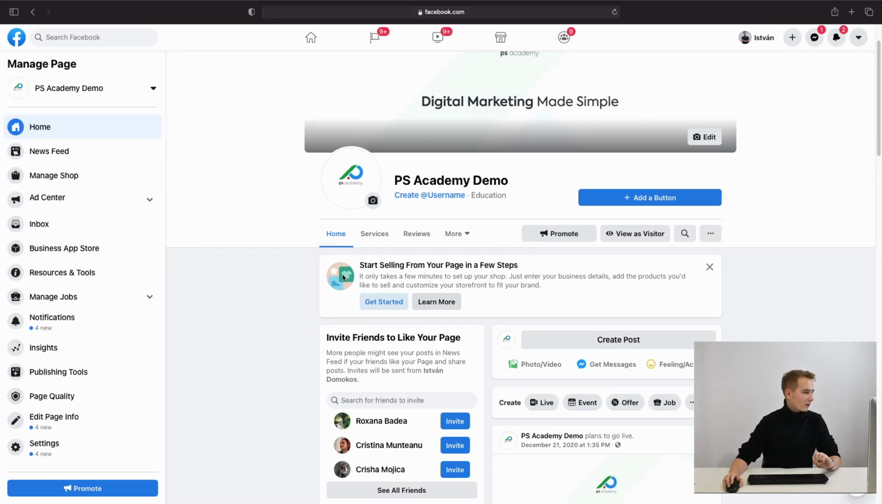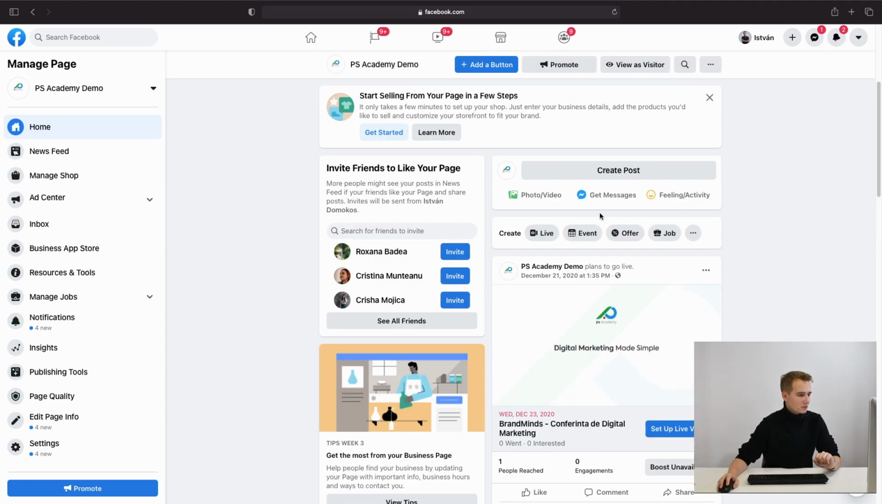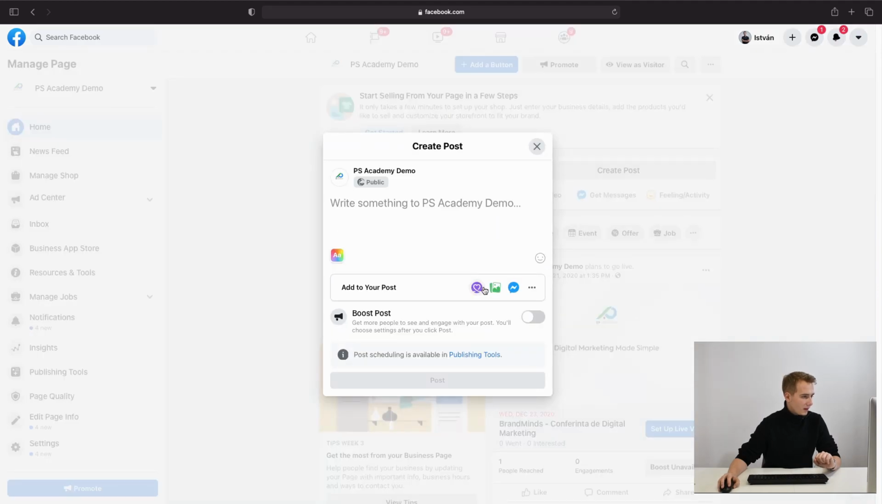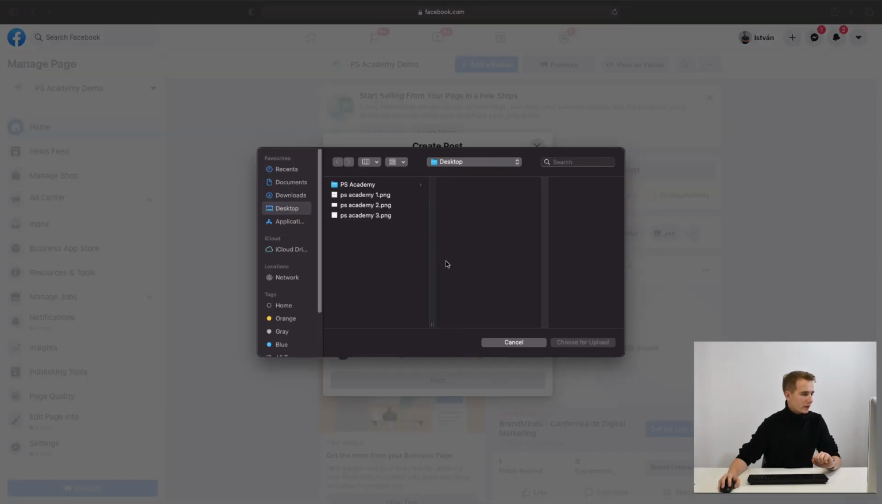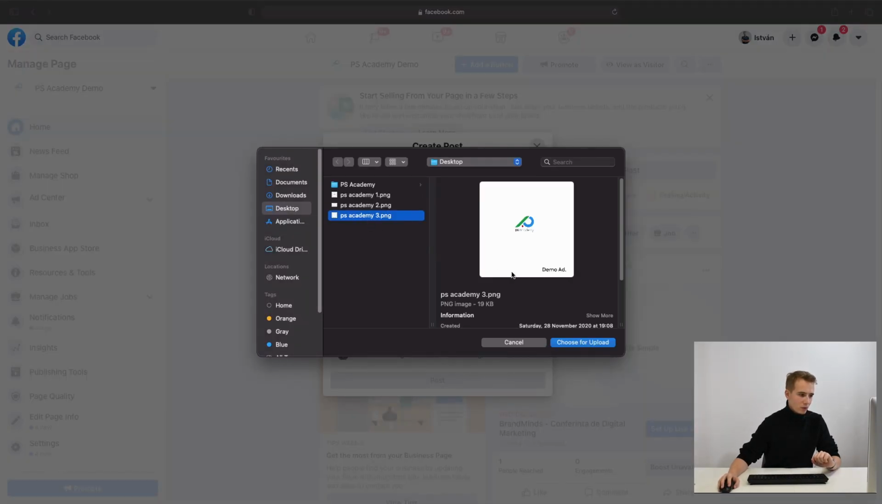We have our demo page, the one we made last time. Of course, there's a whole bunch of things we still need to set on this page, but today I just want to create this ad with you. So I'll just click on Create Post. I'll select the image that I prepared for this. I already have this demo ad, and I'll upload this.